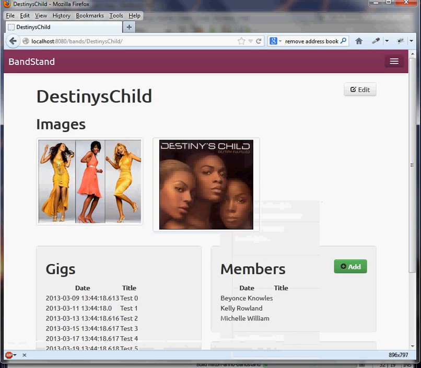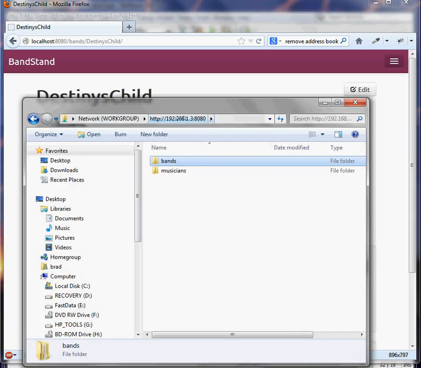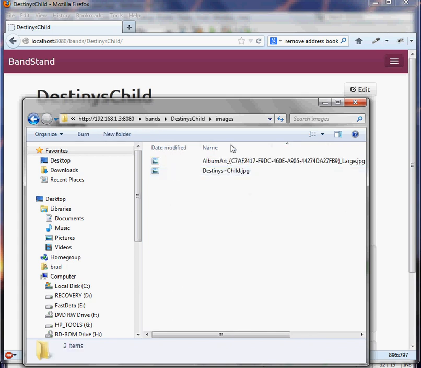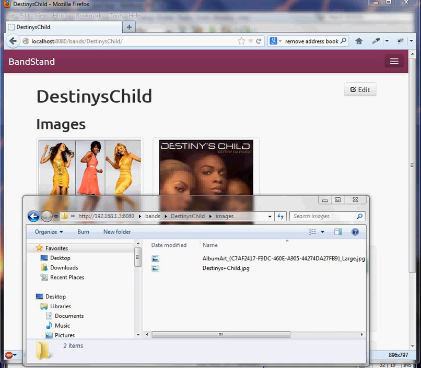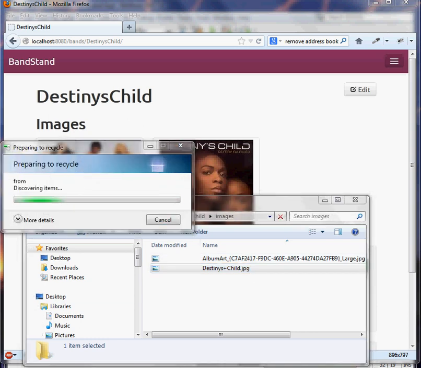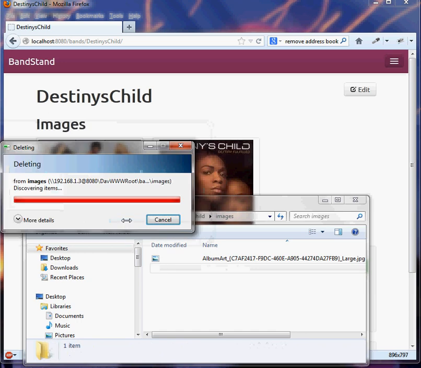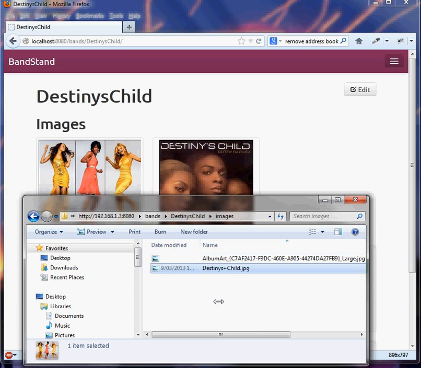Right, so let's have a look at Windows Explorer. So we're on Windows now, and you can see I've connected to this URL. It's actually the same as in the web browser. If we go into Bands, Destiny's Child, and Images, that's the two images that we can see there. And I can delete an image. Yep, so I'll delete that. And of course I can upload them as well, so I'll put that one back in there.